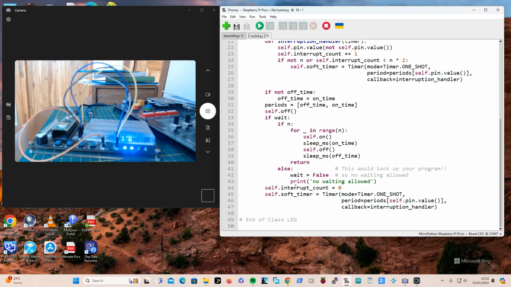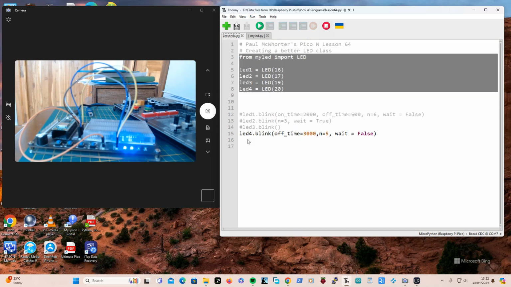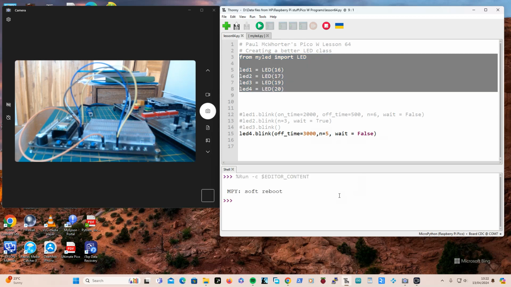I've kind of demonstrated all that, haven't I? That what happens if you put in n, and what happens if you put in the off time, and n, wait equals false. We will run that program. That ought to blink 5 times, and it's on for 1 second, off for 3 seconds.